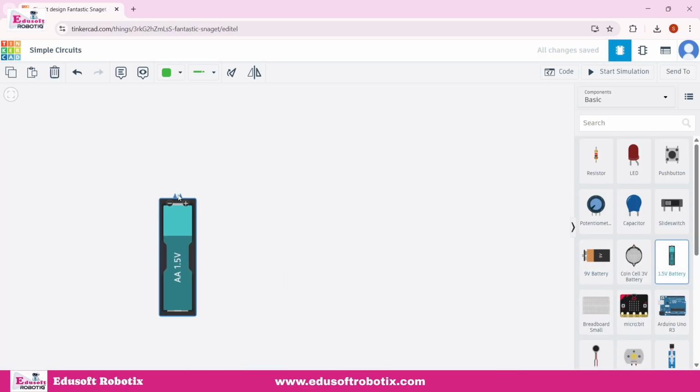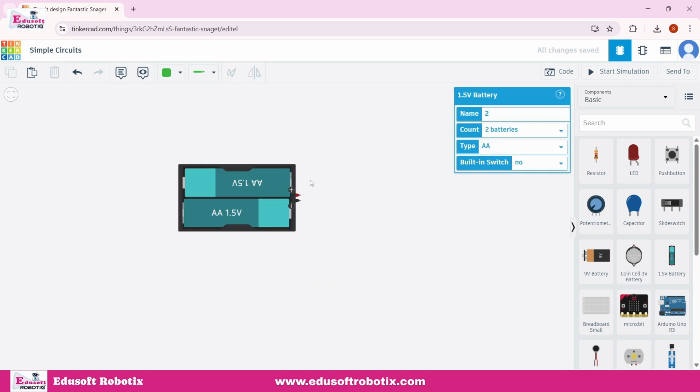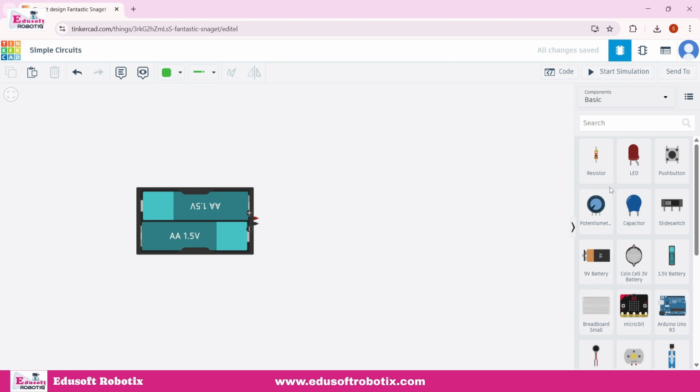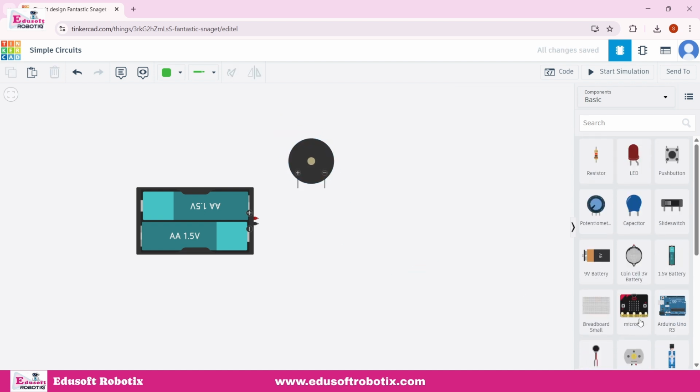Step 1. From the component panel, select a 1.5 volt battery and set its count to 2 from the Properties option. Step 2. Place a buzzer on the work plane. Attach a resistor to the negative leg of the buzzer.